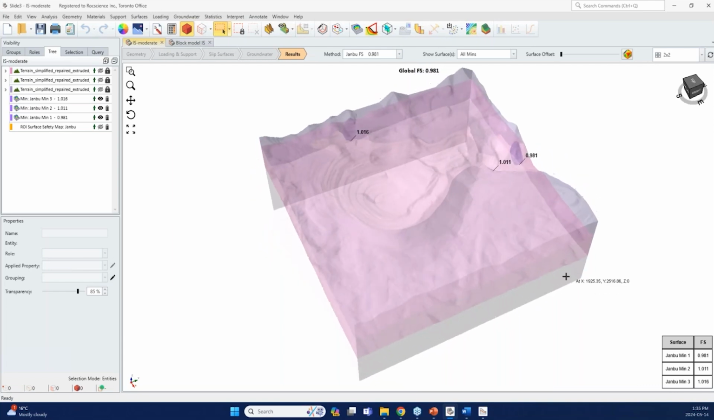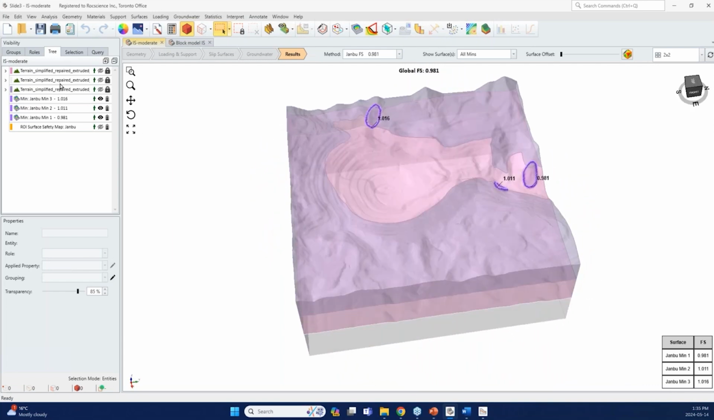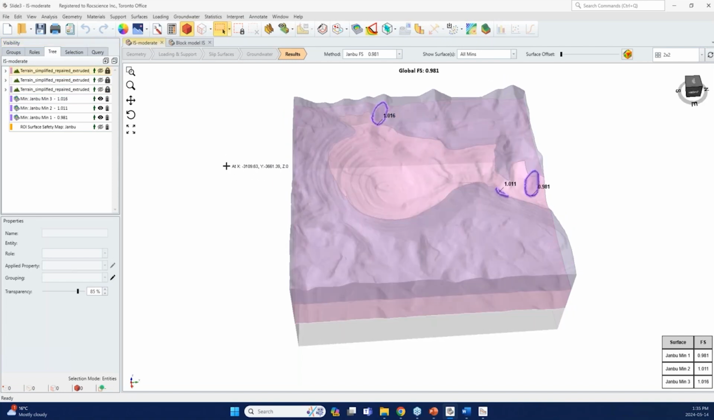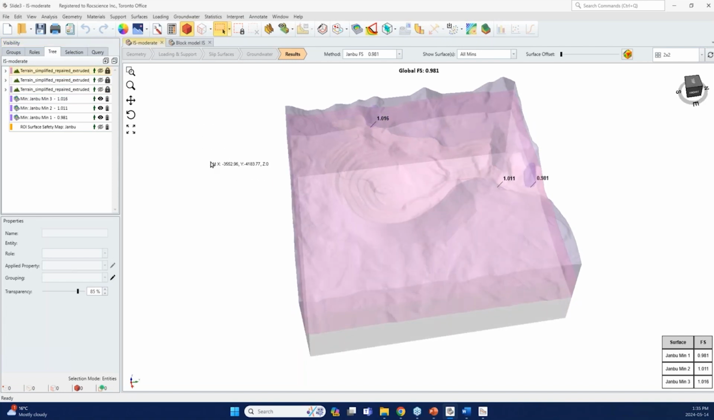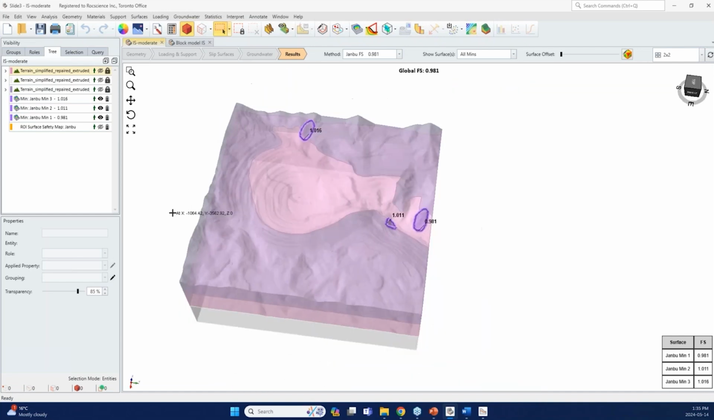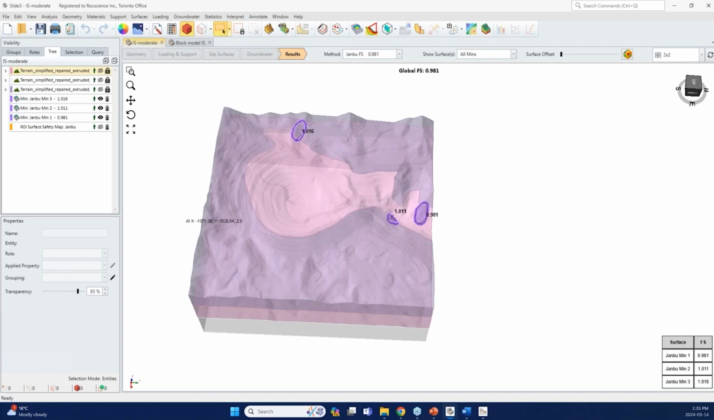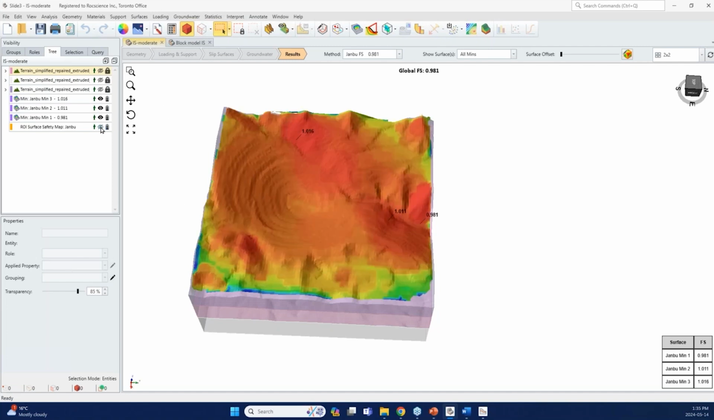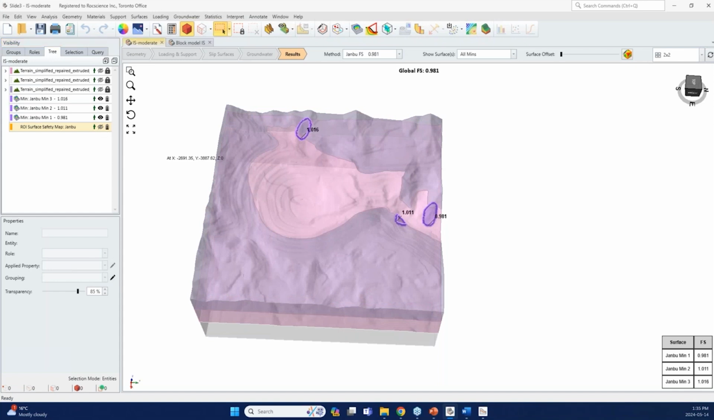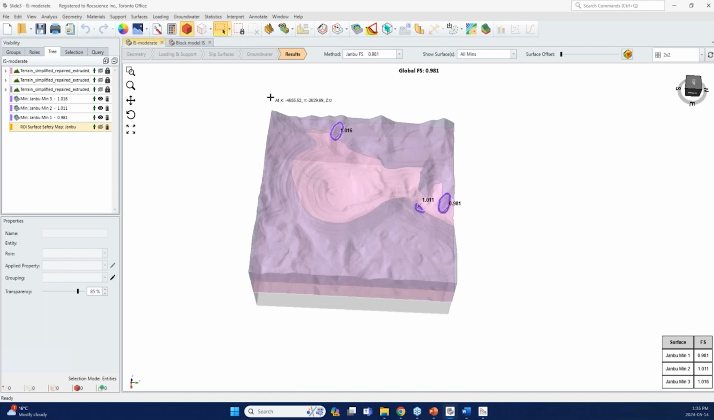Again, the first version is just volumes created using surfaces and volumes. And intelligent search gives you 3 slip surfaces at 3 different locations. So if I turn on the safety map, you can see that these are different critical regions of the model. So that's the solid one.